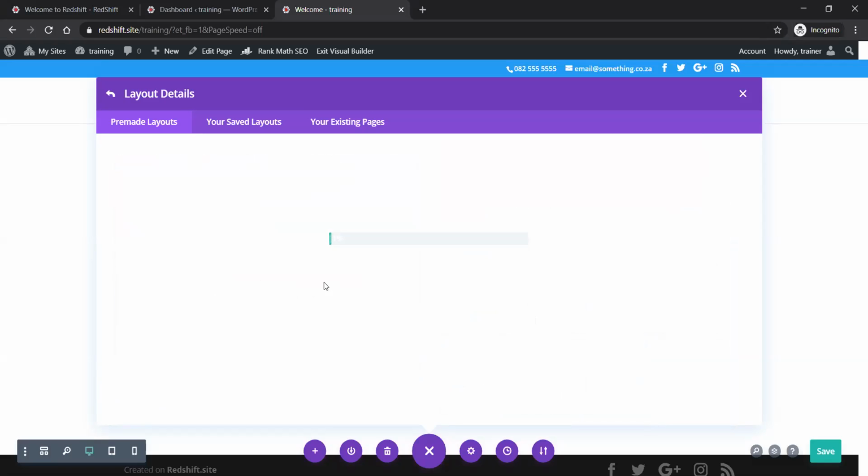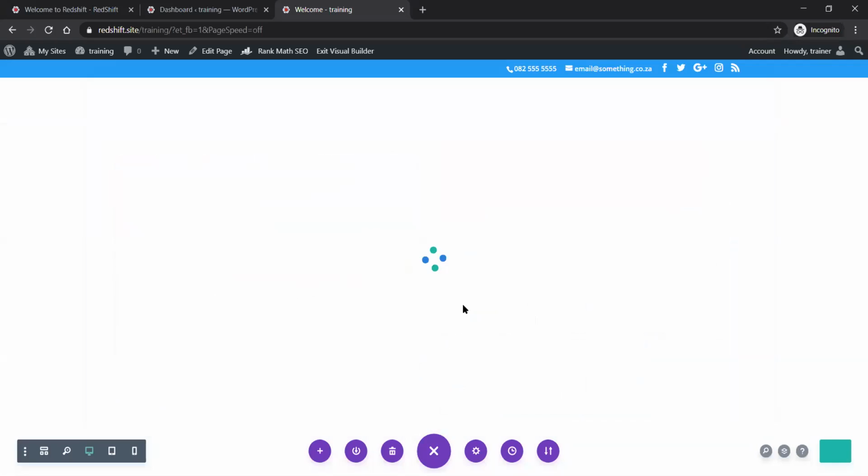Okay, just give it a sec to load up. And there we go. And now my page will reload with that layout that I've just chosen.